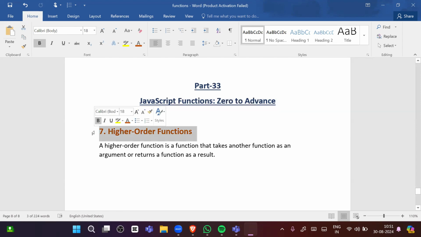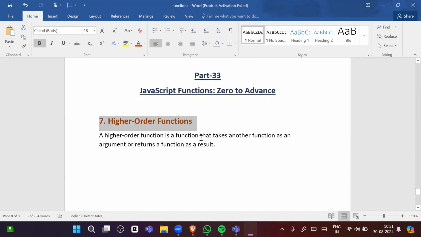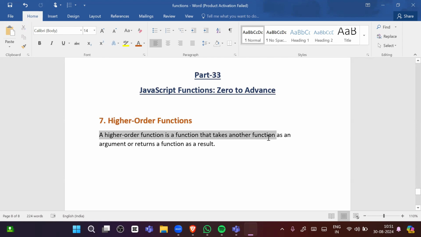In this video we are going to learn about higher order functions. So what's the meaning of a higher order function? A higher order function is a function that takes another function as an argument or returns a function as a result. In JavaScript we can store a function inside a variable, we can pass a function as an argument, and we can return a function. So let's understand what a higher order function is through an example.